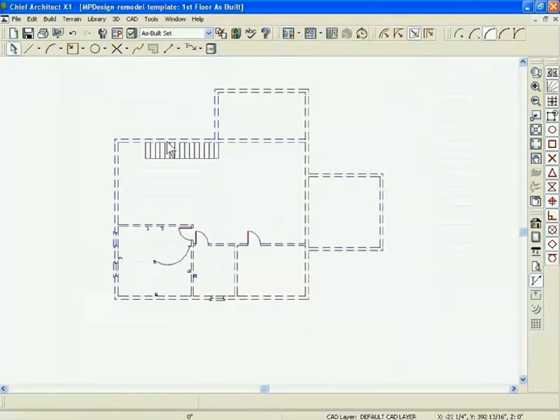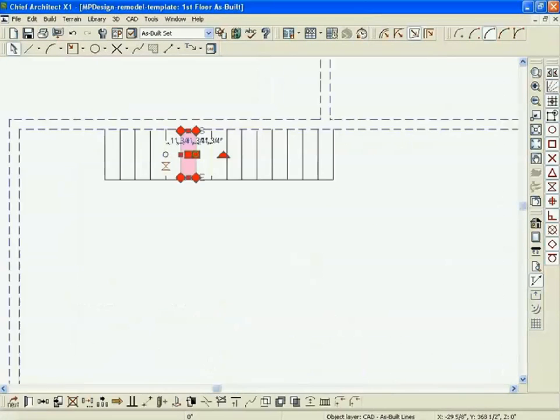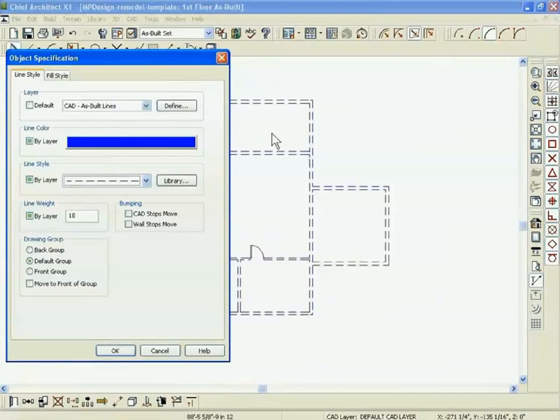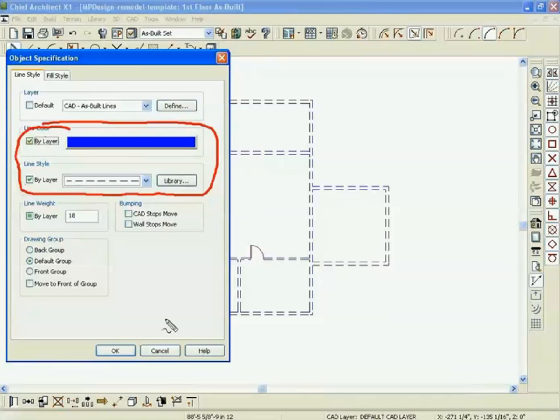Everything's on that layer. Let's just make sure that after you've done that, you set everything to display by the layer. Make sure you check these items right here. And while you're at it, make sure you check this back group. This determines where the CAD lines display on top of each other in Chief. And you always want your dotted as-built lines to be in the back of everything else. So make sure you're by layer and make sure you're in the back group.